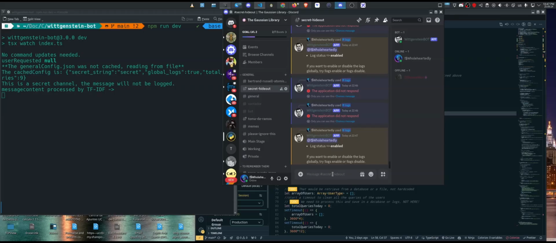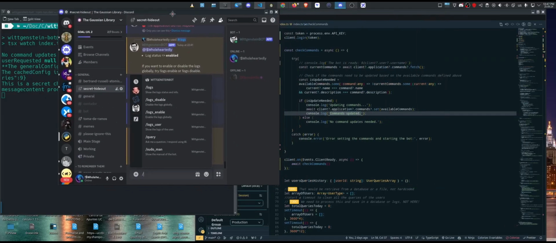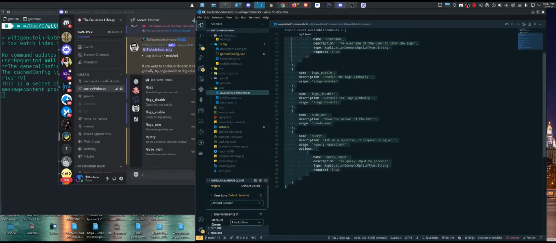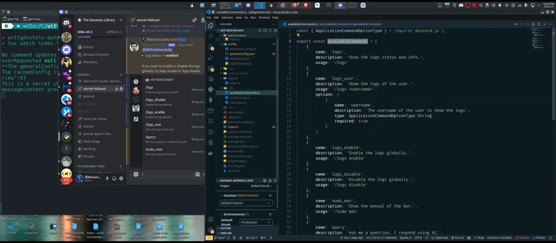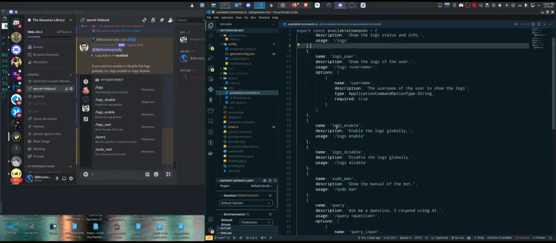So if I type slash and I click right here on the left, I can see the implementation of my commands, which are there. Here I have these commands which should match their description and the usage with the information right here. As you can see, show the logs, status and info is the information right here, and the usage command is the information right here above.